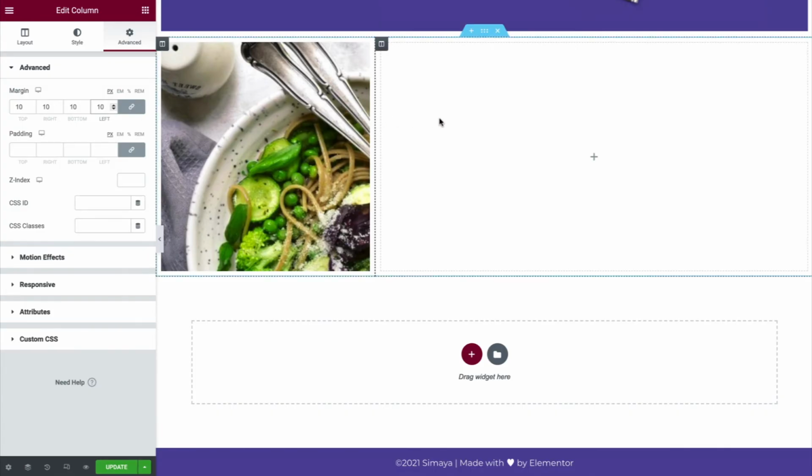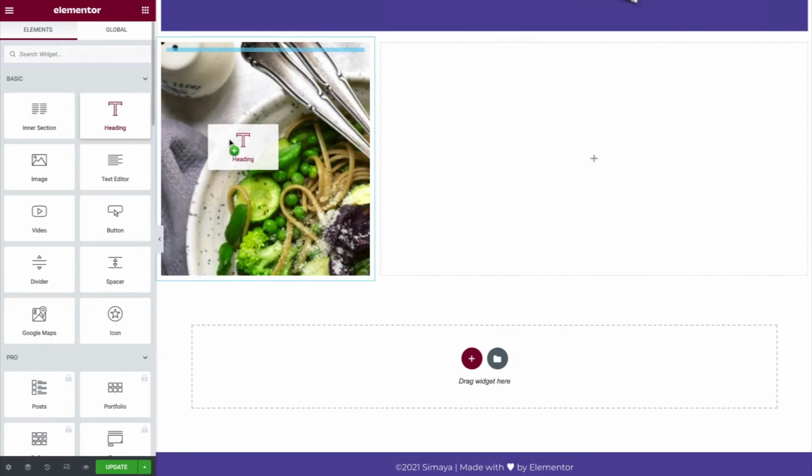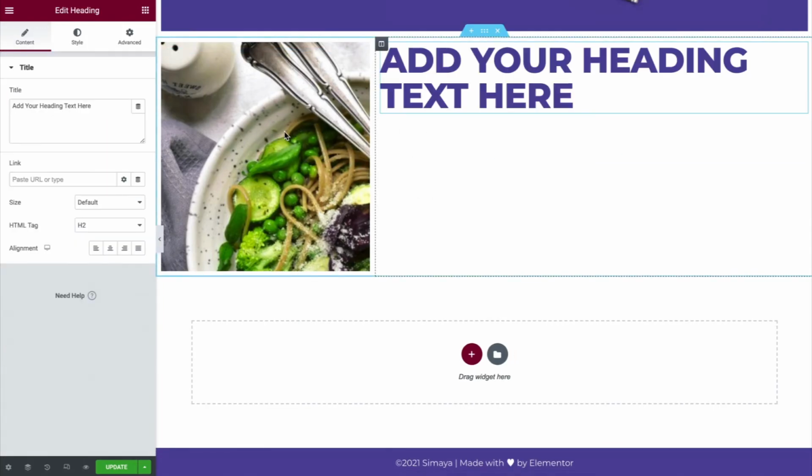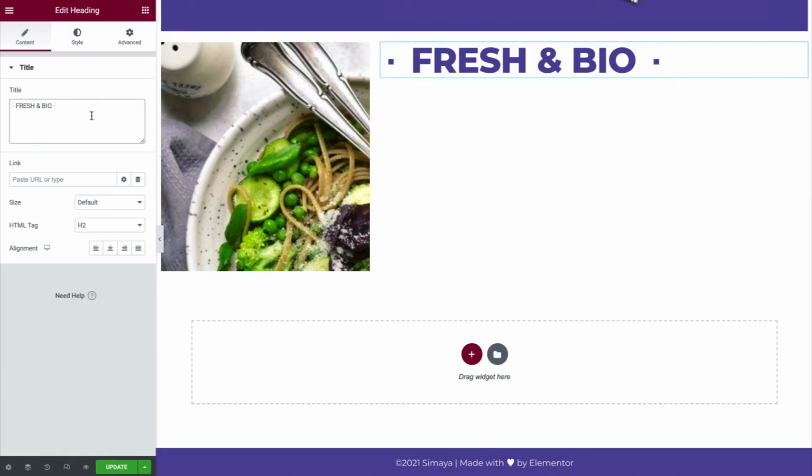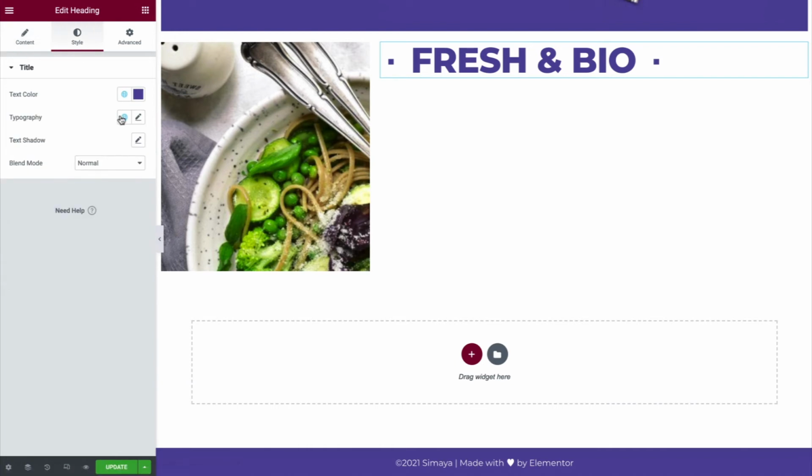Now let's add our content to the second column. From the Widgets menu, drag and drop the heading widget here. Change its text and set the HTML tag to H3, since this will be a subheading. In Style, set the typography to secondary.